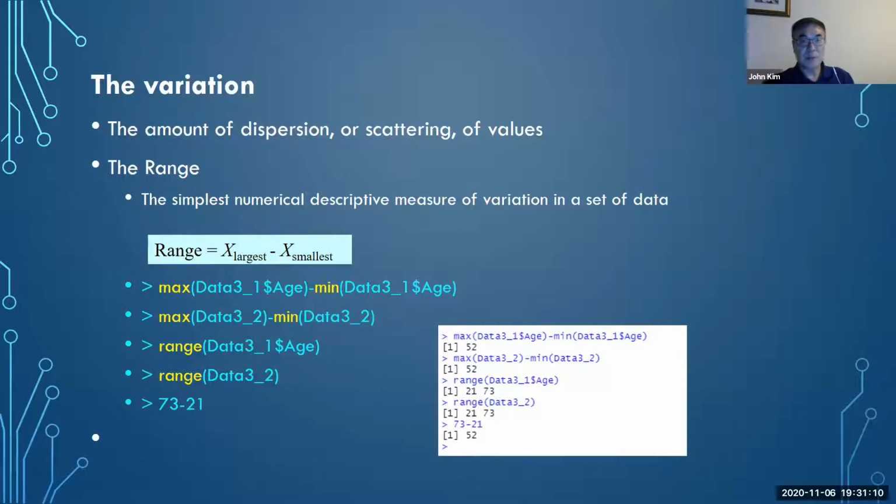And the next one is variation. So using variation, we can describe data. A certain data set's shape is narrow, and another data set is wide. The wider it is, the more variation. So we can use range, variance, and standard deviation to describe a data set.